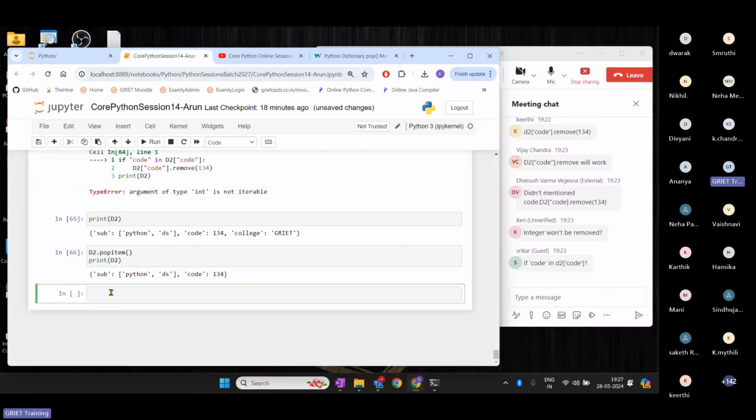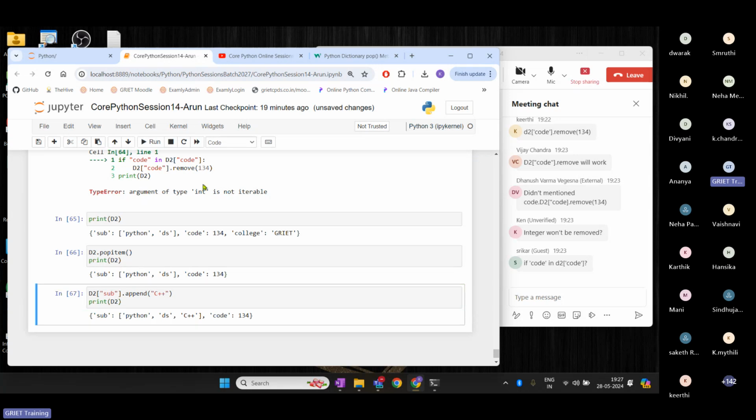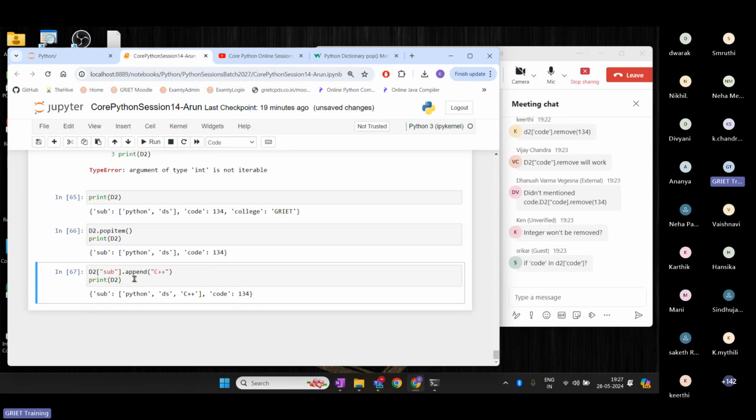Suppose you don't remember as of now how to add multiple values, you can just use the append function on the dictionary. Append is supported by the dictionary, right? So d2 of subject dot append. For example, I want to append C++. So I can just update with the append function. Okay, this is supported. So append is supported for an individual key. Again, the reason why it is working is that subject is a multiple-value key. I mean, subject is a list basically.